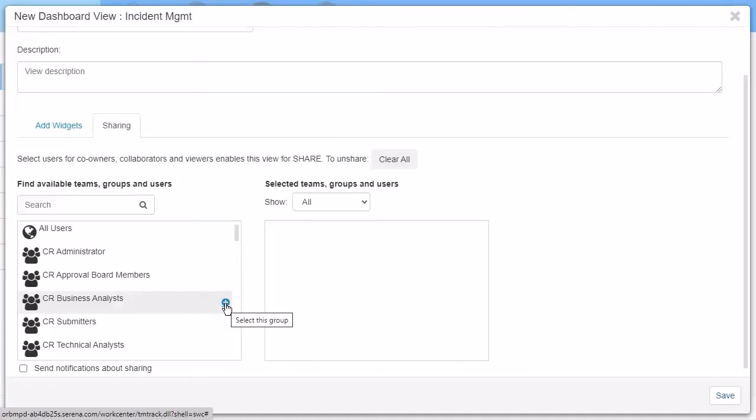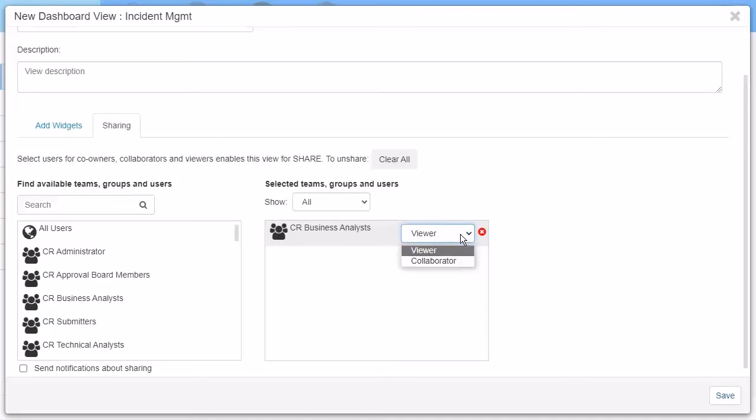All right, so we're going to click the plus here, and that will add our business analyst to the side. Now we can give this group privileges to our dashboard. By default, they're just a viewer and they can look at the dashboard. However, if we click on here, we can also make them a collaborator. A collaborator is somebody who can change the dashboard. Once the dashboard is changed, it will be changed for everybody. So you want to limit who is a collaborator. Okay, we'll leave this at viewer for now.